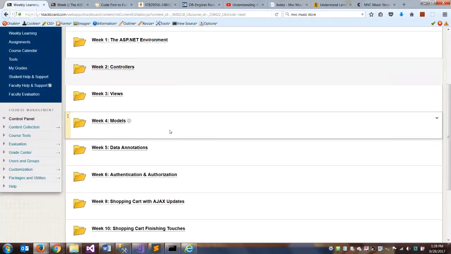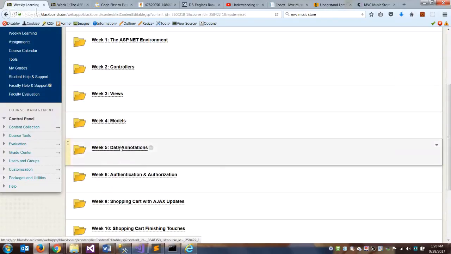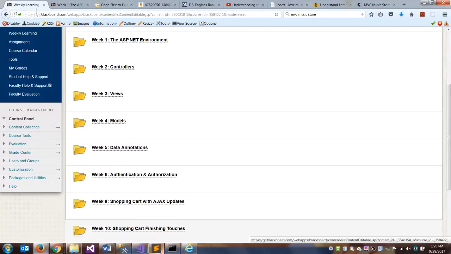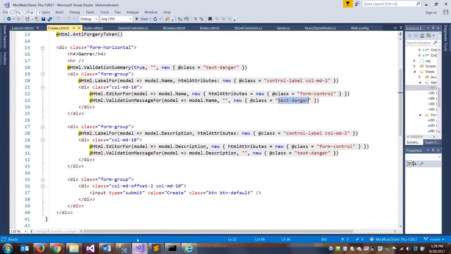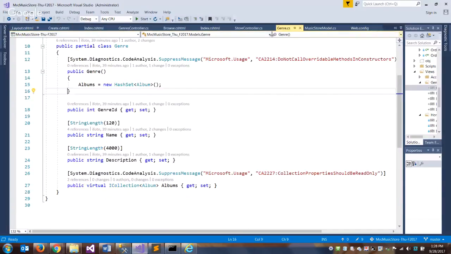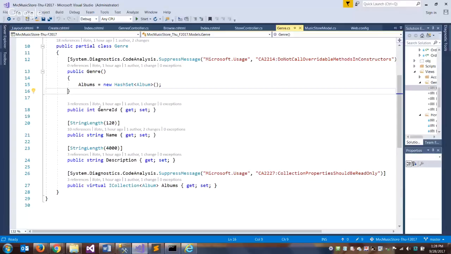So what we're going to want to do next week is look at things like validations and data annotations. Meaning, for example, in our model, if we want to put something like an alias, a friendly name, so it's called genre name in the database, but when we build our form, we want it to show differently, we can do that in the model. So we're going to look at doing some of those things next week.